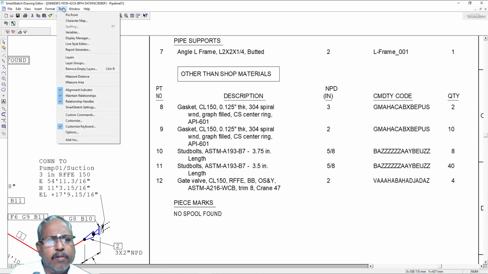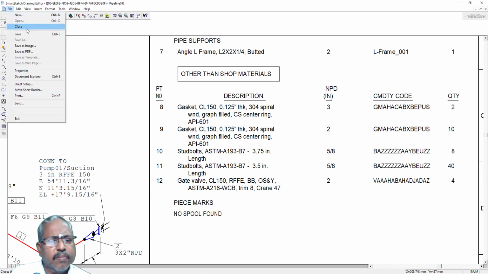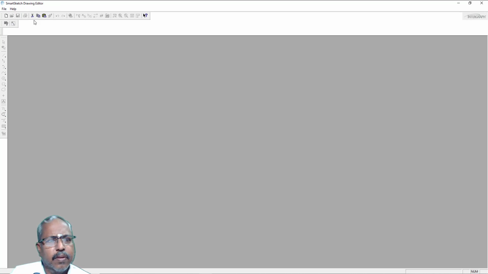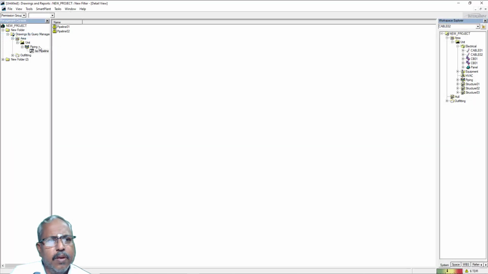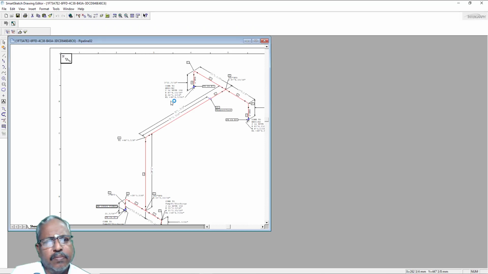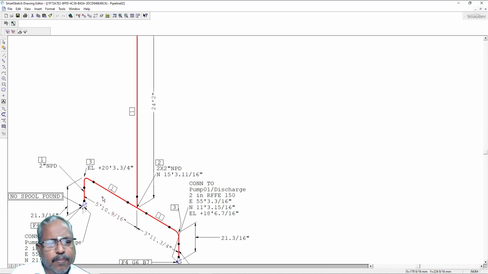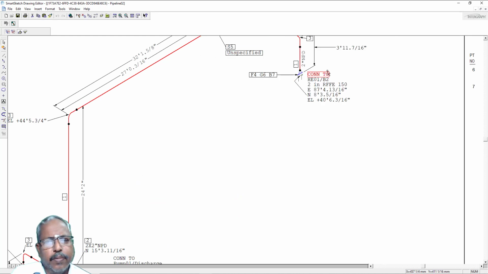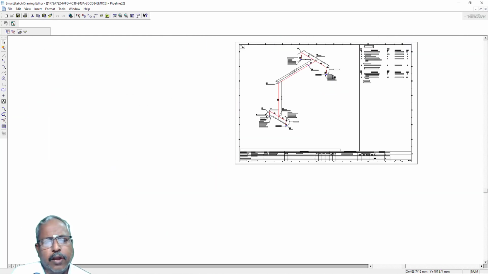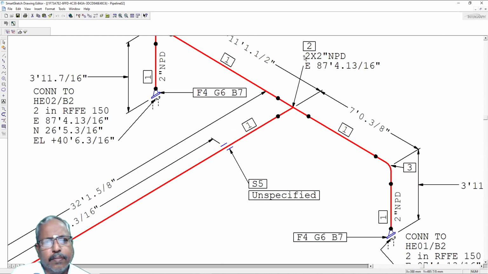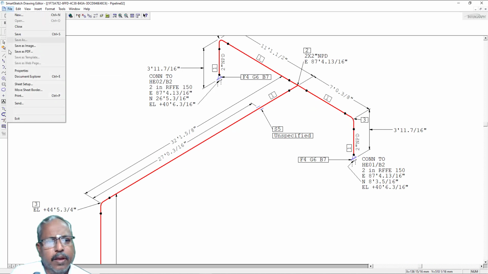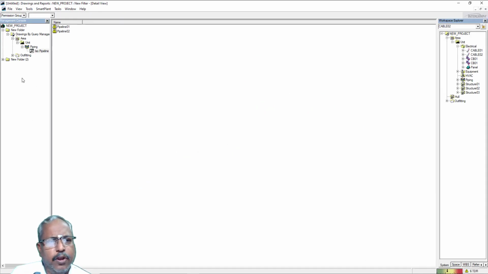Now I will just close this. Then another pipeline is also there. Just go for this. See, it's connected from the pump to another tank. So I have connected to two tanks. That thing you can see from here. And if you want, you can create other types of drawings also.